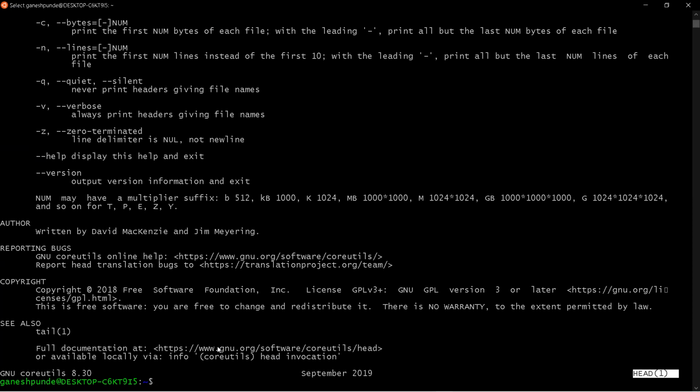So the tail command is used to display the content of the file from bottom to top, with options such as the number of lines. Like if you want to see the last 10 lines, 20 lines, you can specify. If you want to see the characters, you can specify. Even there is another option.